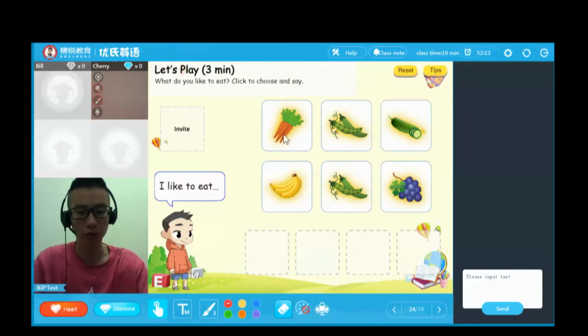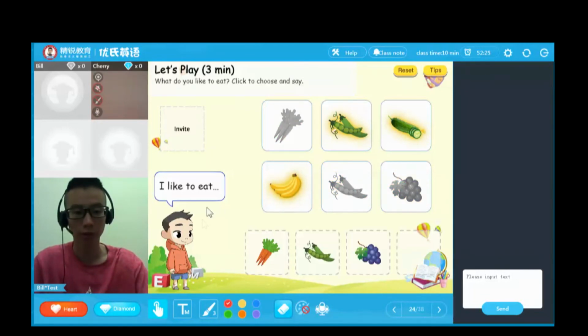For this game, you should let the student pick their favorite fruit or veggie by clicking on the picture. Then you can let the student practice saying, I like to eat carrots, I like to eat bananas.